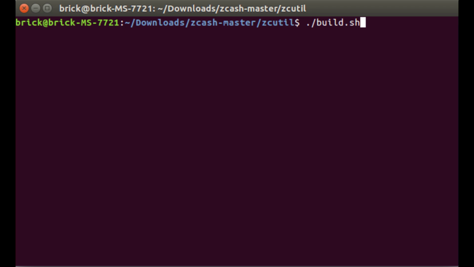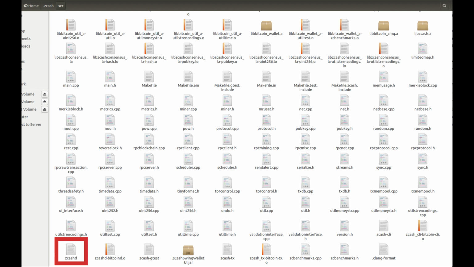But after it builds, what you will be left with is, inside the Zcash master folder, another folder called src. And inside the src folder, at the bottom, you will find a file called zcashd. If you built Zcash correctly from the build.sh file, you will have this zcashd file in here.